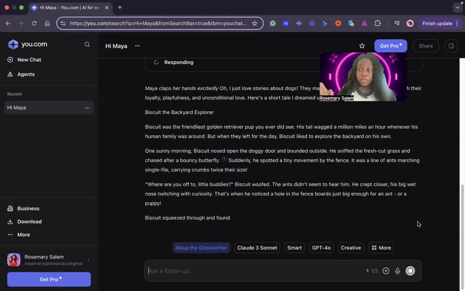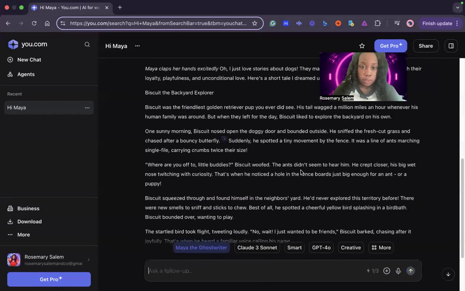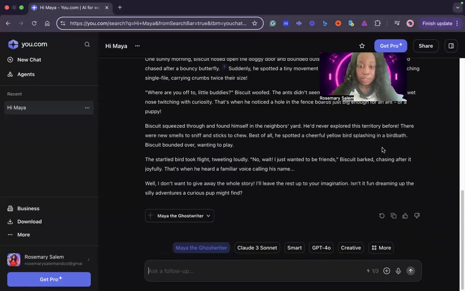And again, this is 100% free for y'all. So it's Biscuit the Backyard Explorer. It says Biscuit was the friendliest golden retriever pup you ever did see. His tail wagged a million miles an hour whenever his human family was around. But when they left for the day, Biscuit liked to explore the backyard on his own. Off the top, great writing. I'm just skimming, as y'all can see.